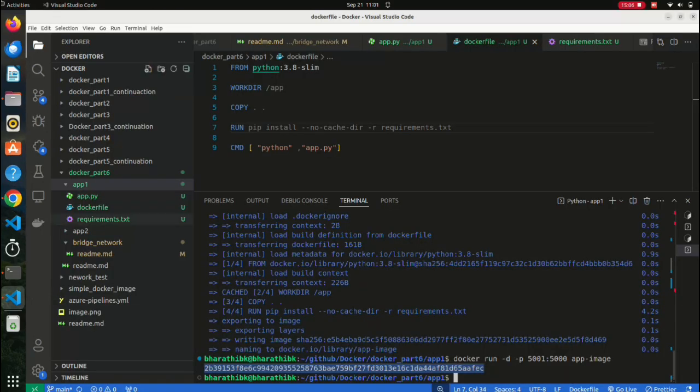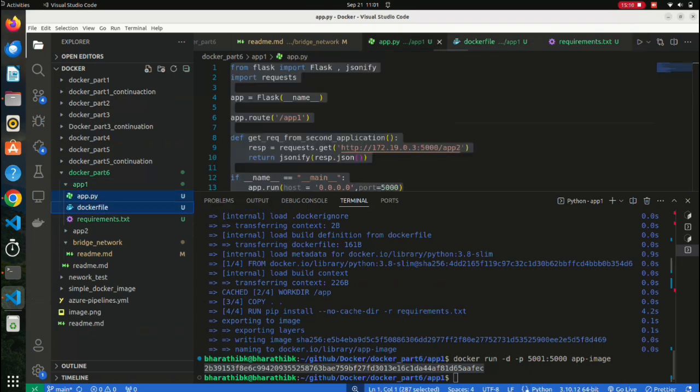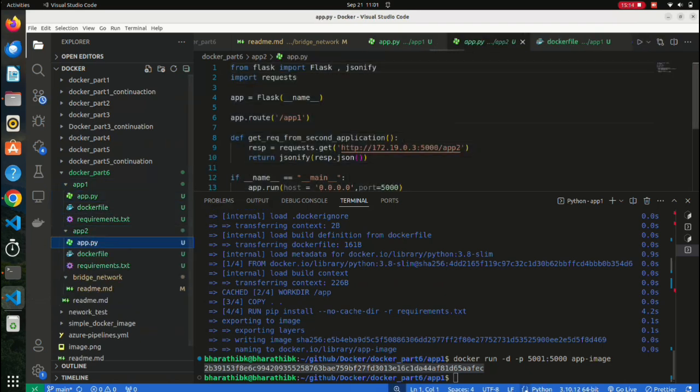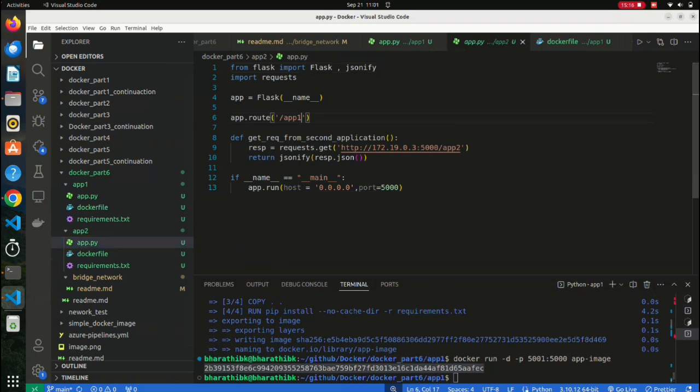Now we're going to create another application. For that, I'm going to copy everything and paste it here. In this application, I need to make some changes. That is app2, and I'm going to remove this.